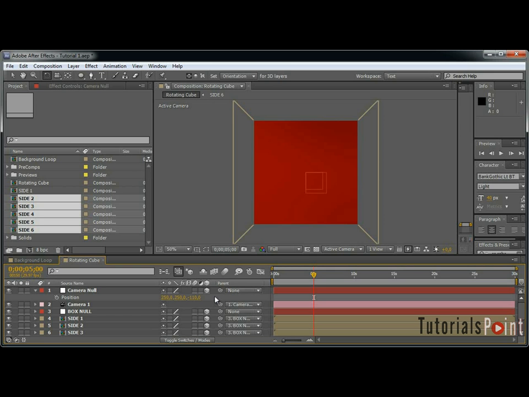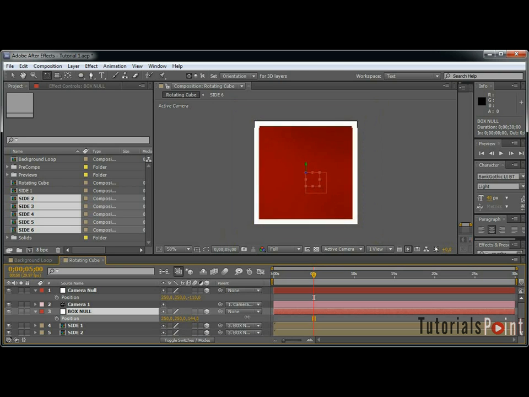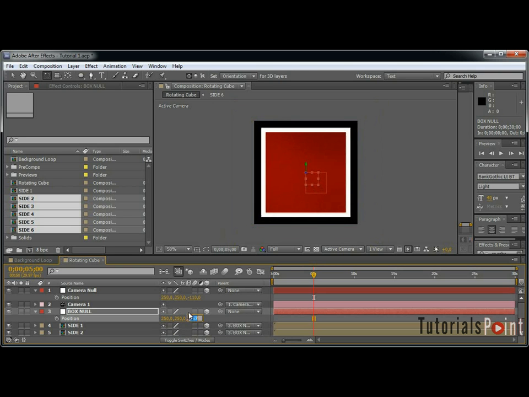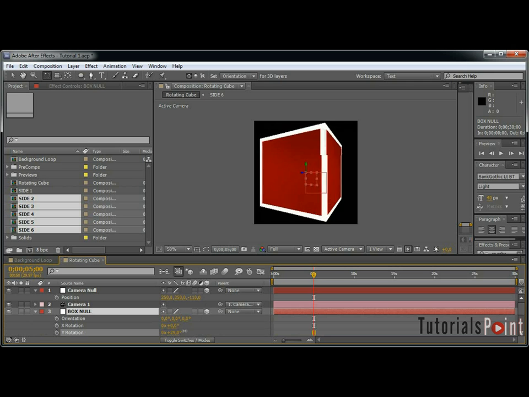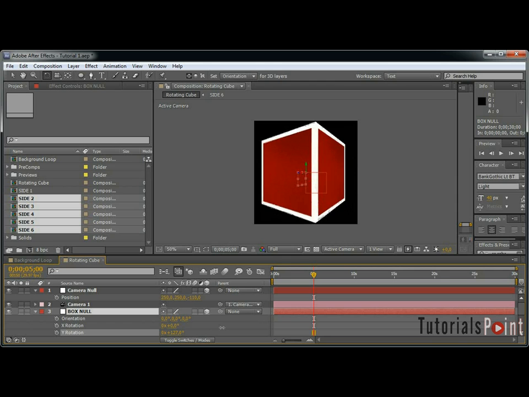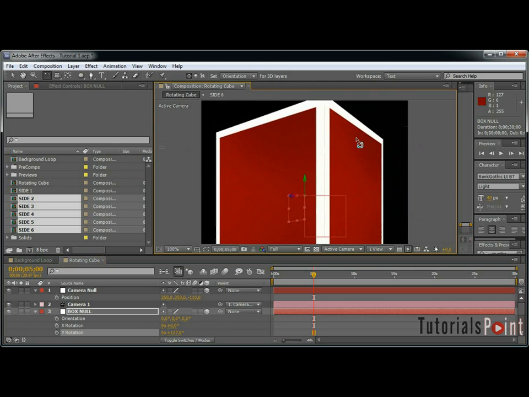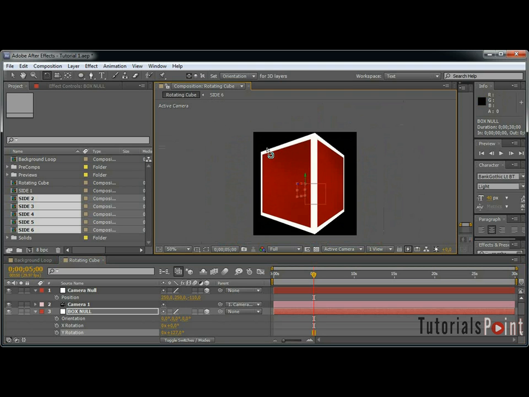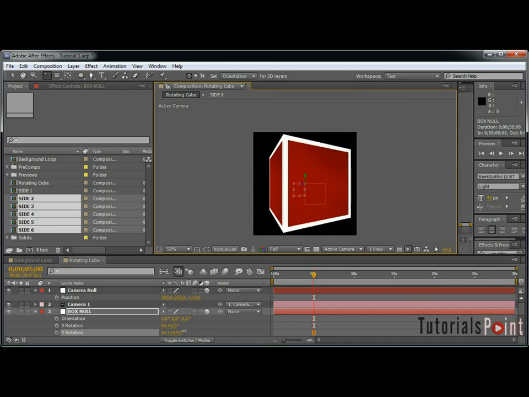And let's see, we can move this one like so and animate the rotation, as you can see. And the idea is that the cube never goes outside of the composition, never gets cut out.